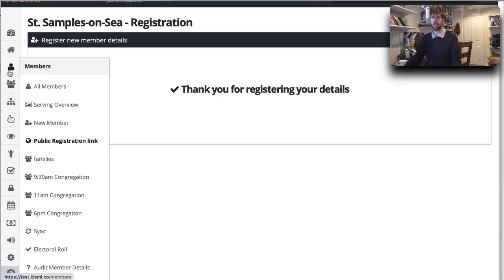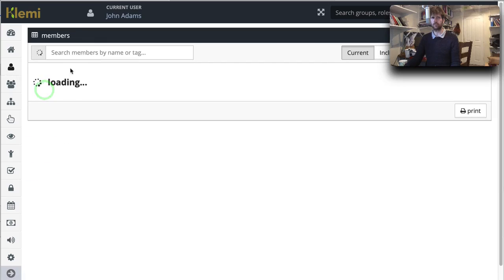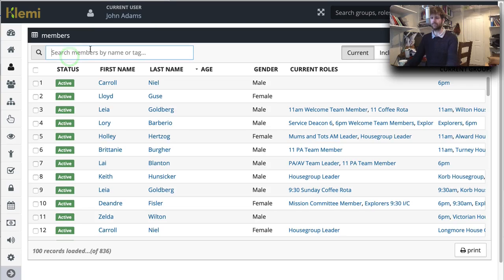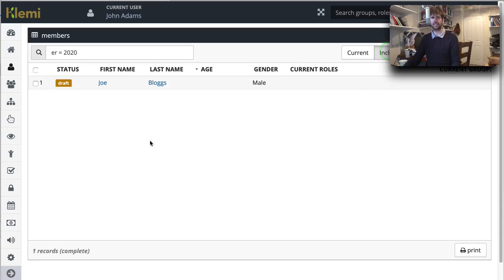Well, if we now go onto the members and we click on electoral roll, here you can see Joe Bloggs has got an application for the electoral roll logged there. Now, if you want to know who is on your electoral roll, we've introduced a new simple search term, so ER for electoral roll, and you can do this by year. So you just put in the year that you actually did that particular electoral roll that you want the responses for, and in this case there is Joe Bloggs.